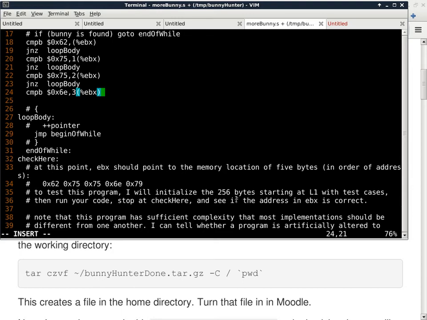Or you can just use another register to store a restore point. So if it doesn't match, then you go back to the restore point. That's the other way to do it.